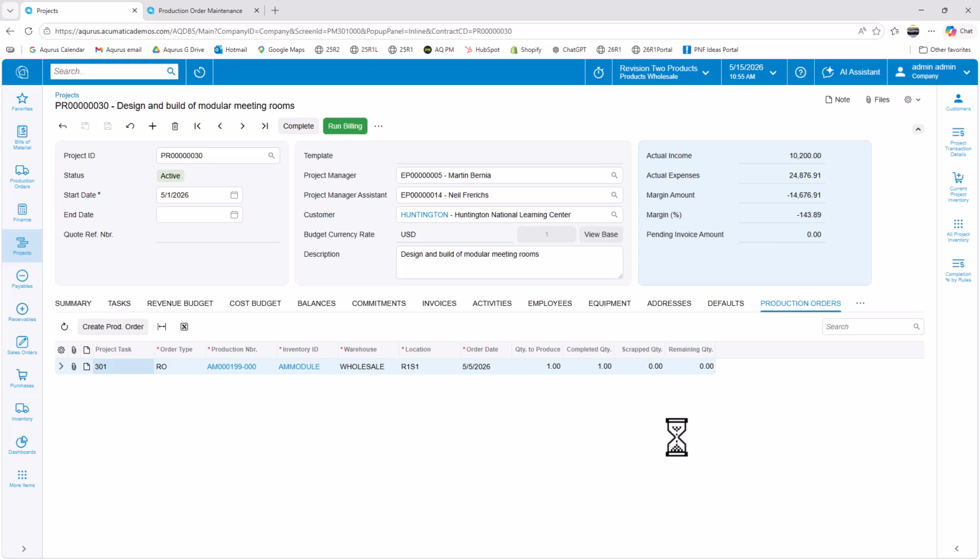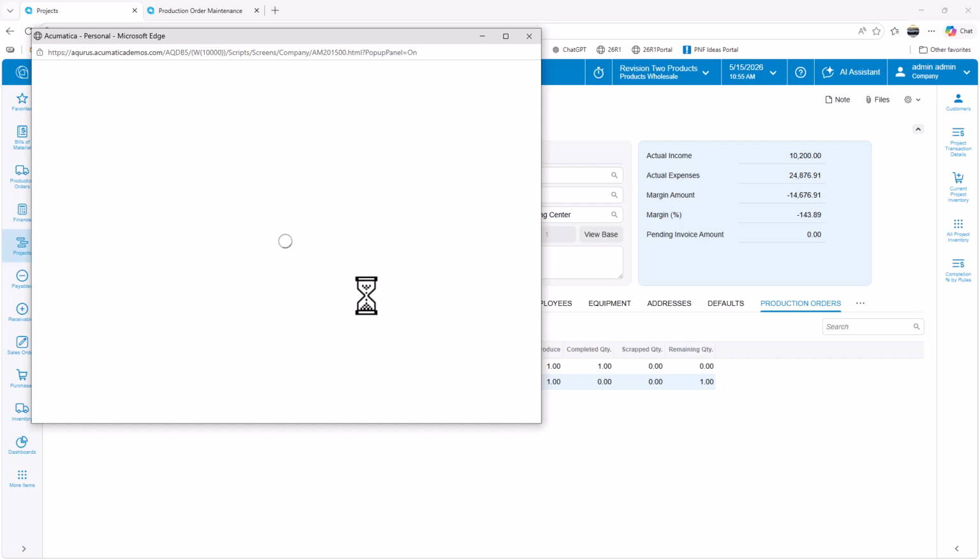And the system now goes out and creates a production order for this based on the bill of materials that I had used as my default. It's going to create a production order for me to have all the materials, the estimated labor, time, all of that information. So you'll see production order number 200 was created, and it's for one.